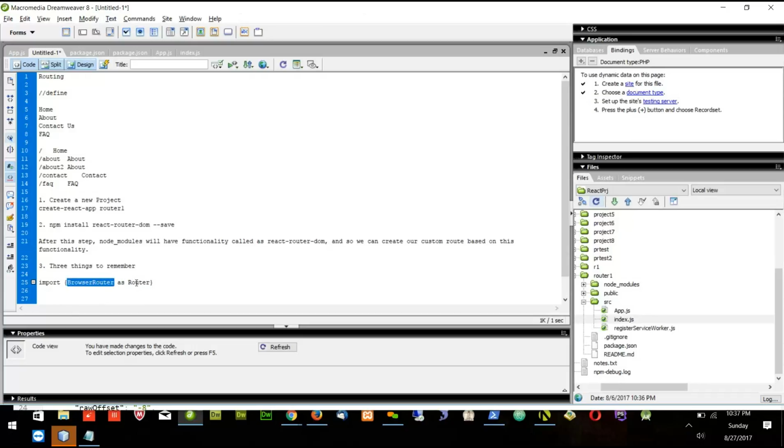Okay, and I will rename it as router. So in the page, I will use as router. This is the first functionality I will be calling, comma. The second functionality which I will be calling is called route, and the third functionality which I will call is the link, and I will say from React router DOM.